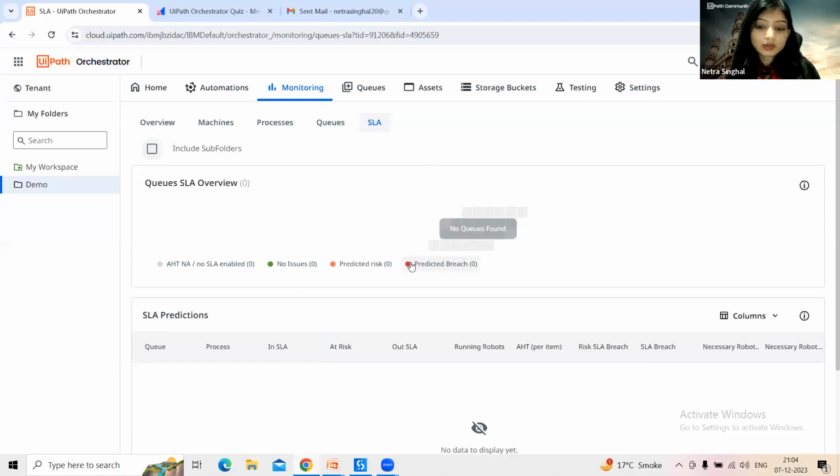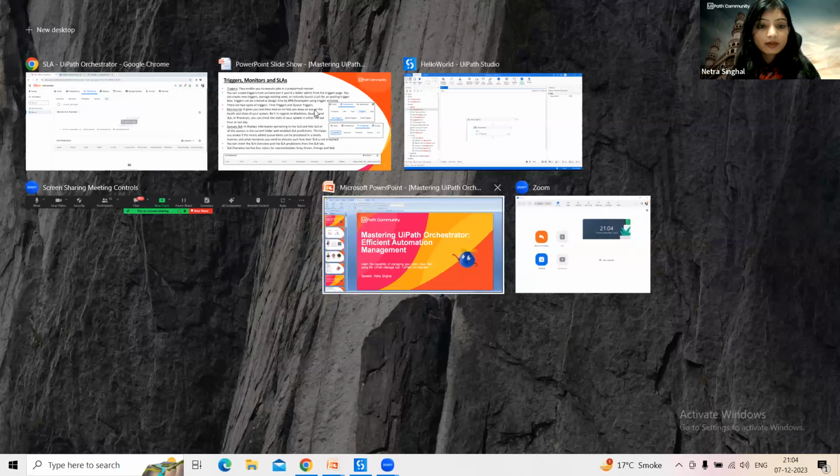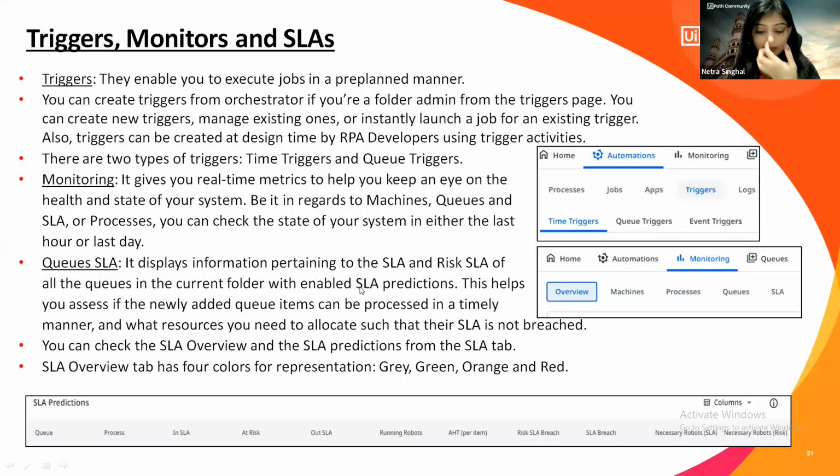Here, in the QSLA overview, there will be a chart created. You can see in the chart, gray means that SLA is not labeled. Green means no issues, that is, no item is predicted to be at risk or out of SLA. Orange means at least one queue item is predicted to be at risk, and red means at least one item is predicted to be overdue for SLA breach. So that is what SLAs are about.